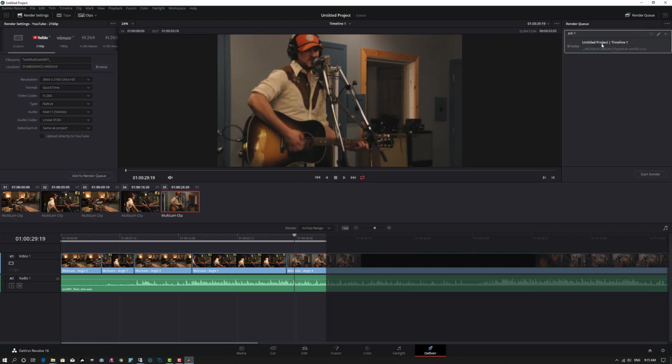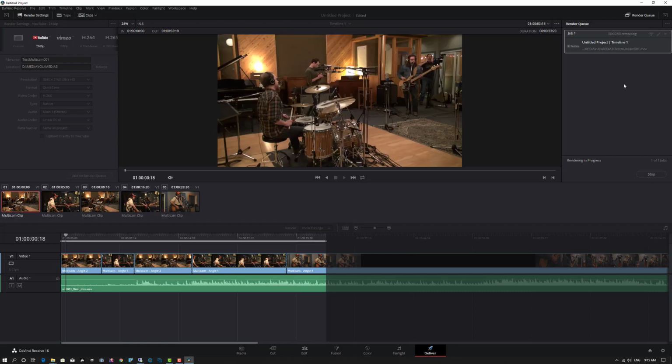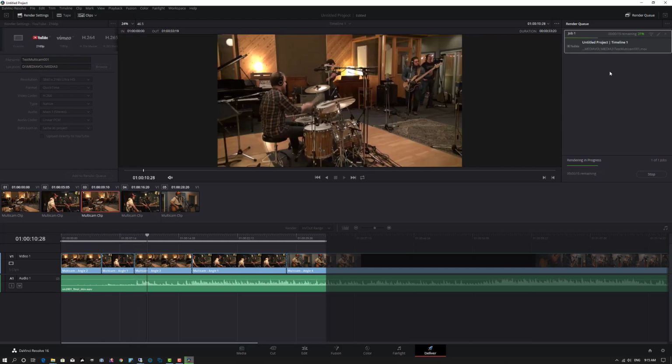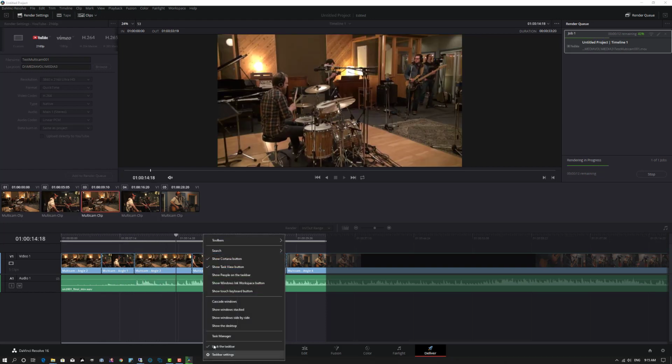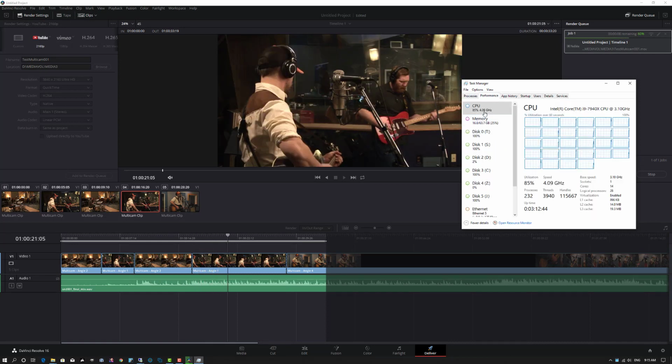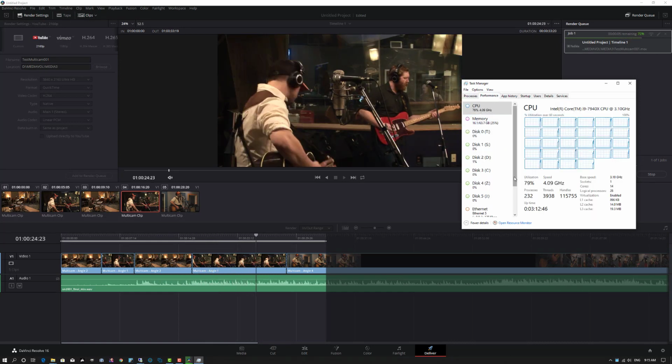I still haven't titled my project. I probably should have. And I can start rendering. And it's reasonably fast. Not quite real time, but it kicks it pretty nicely on this machine. I'll just take a look at the performance. It's certainly driving the CPU pretty hard.